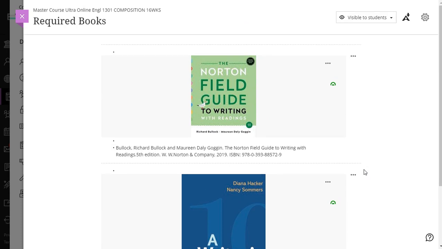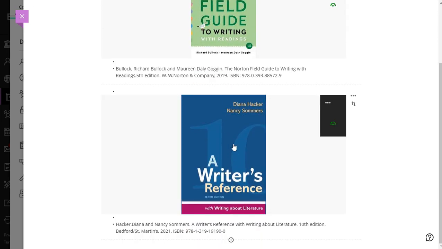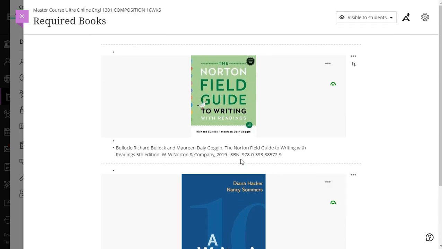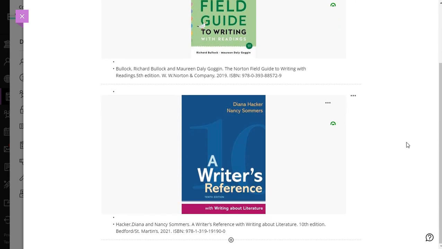Now, throughout the semester, you'll hear me refer to both of these books. I tend to call this one Norton, and I tend to call this one either Hacker or the Writer's Ref. So please don't be confused later in the semester and say you don't know what I'm talking about when I tell you to look it up in the Writer's Ref. And please don't be that student who says, but you didn't tell me to buy the Writer's Ref, you only told me to buy the Norton Field Guide to Writing with Readings and A Writer's Reference. Please.